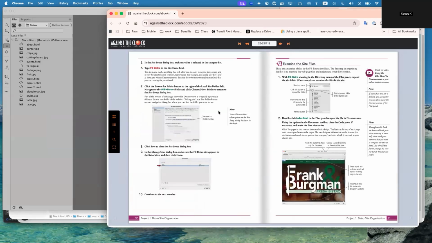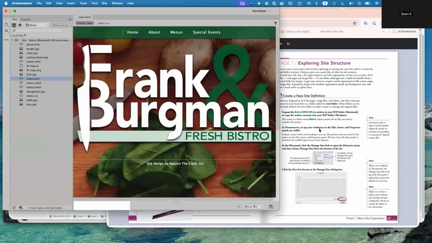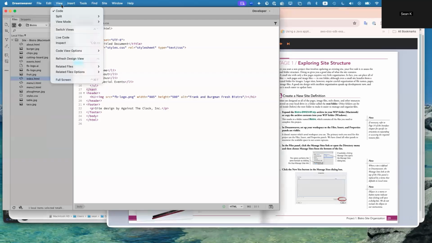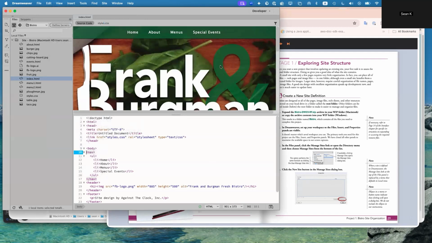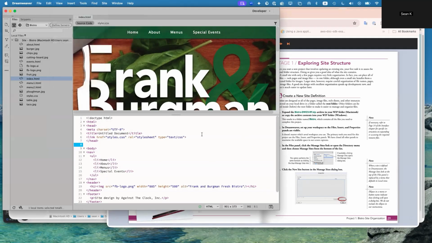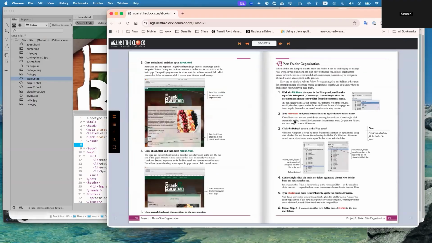And then here you can see that it tells you to double click on the index HTML. So here we're going to double click on this file, and then we look at it in either code view, code mode, or both code and design mode. You could pick different kinds of modes to look at this content here. And you just go through these homework items that are part of the first assignment.